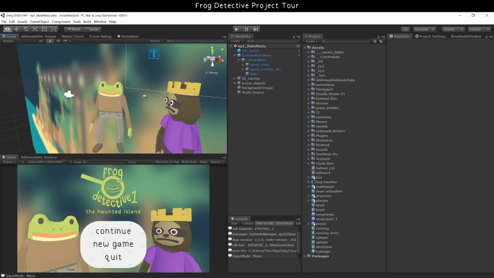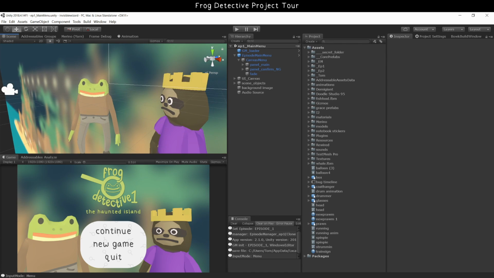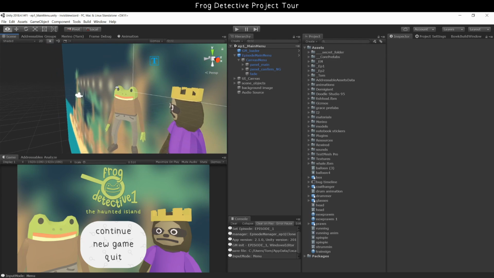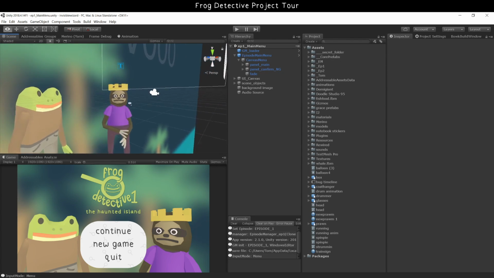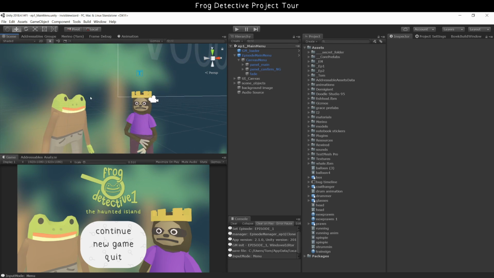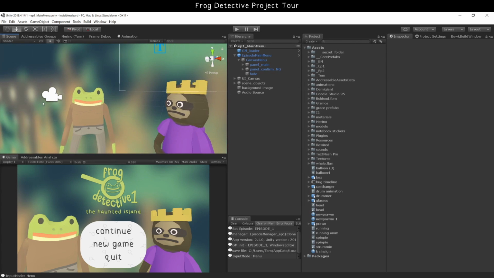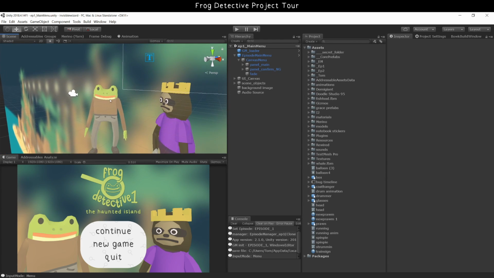Right now this is Unity 2018.4. I think I'd like to go to 2019.4. At the time of recording, 2019.4 is not out. I don't expect there to be a huge pain in upgrading.